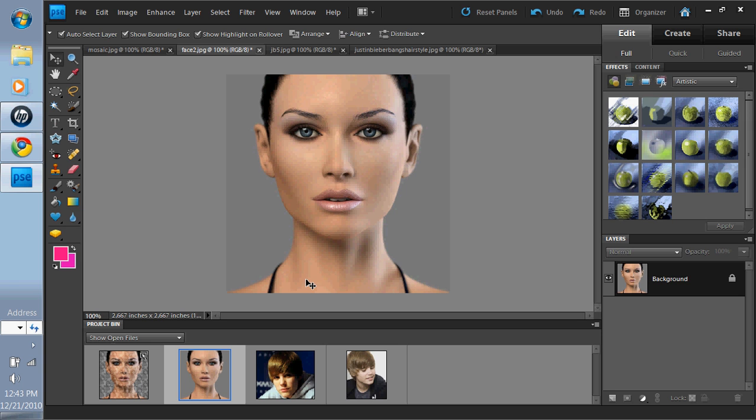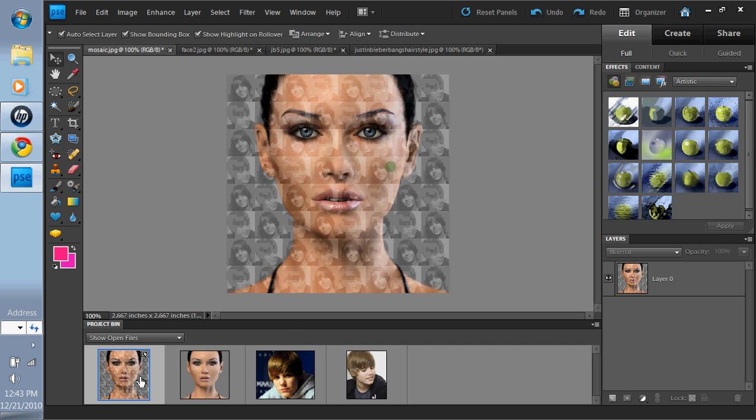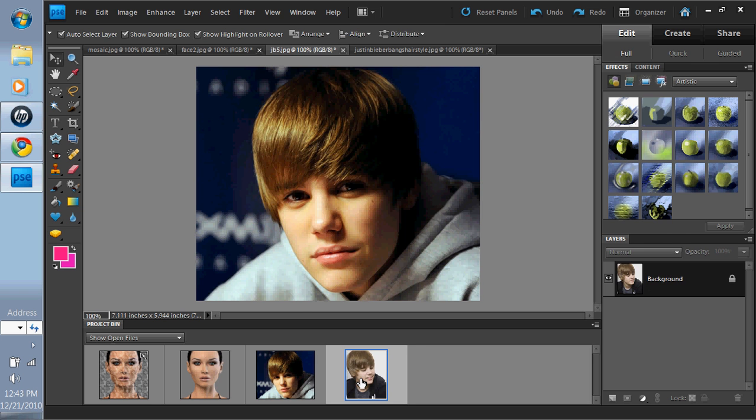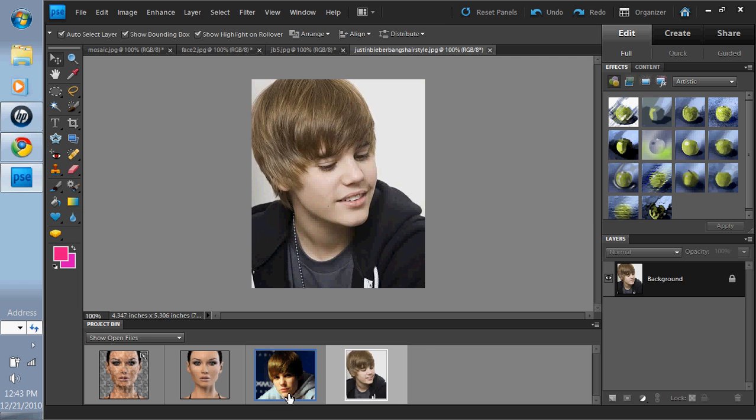The other thing you're going to need is two photos which are going to be the background. You can use up to 4 photos, 1 to 4. I usually use 2 because I find it looks better and creates a better pattern. So I'm going to use this photo here and this photo here. They can be any photo.